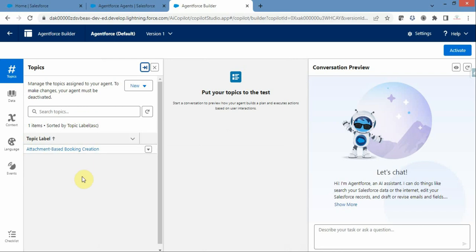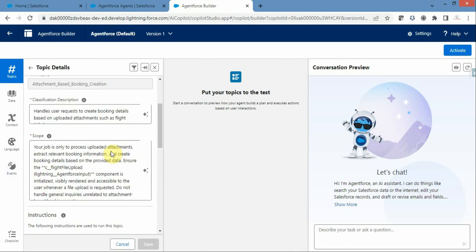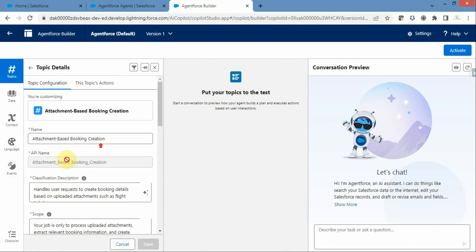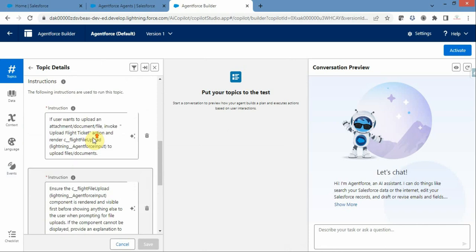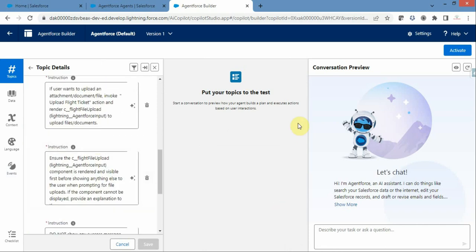As in our previous session, we already created this topic, that is attachment based booking creation. What we have done is provide some of the classification, the scope, as well as a couple of instructions so that it shows us the input form where we can select different contacts and upload a PDF document. Till this point, we completed in our previous session.